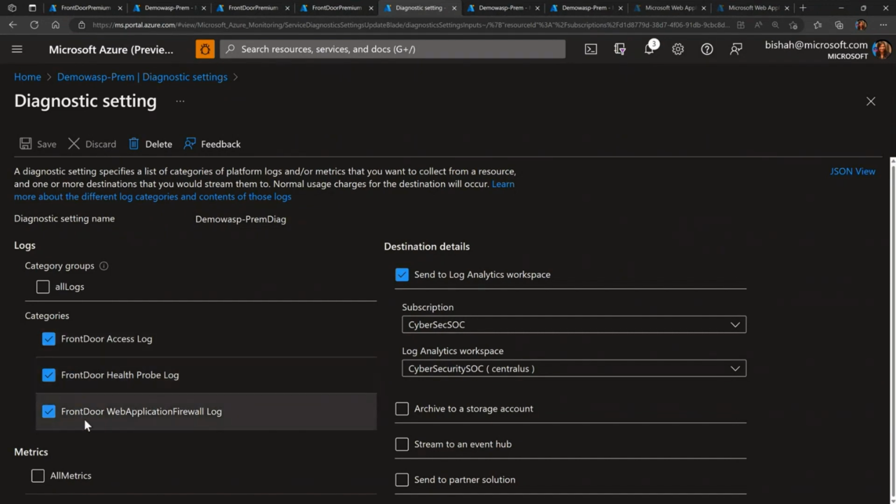You enable the logs you want to capture, and then choose one of these 4 options. And with Event Hub, you can stream it to where you want. So choose one of these 4 options. For today, I'm using Log Analytics.